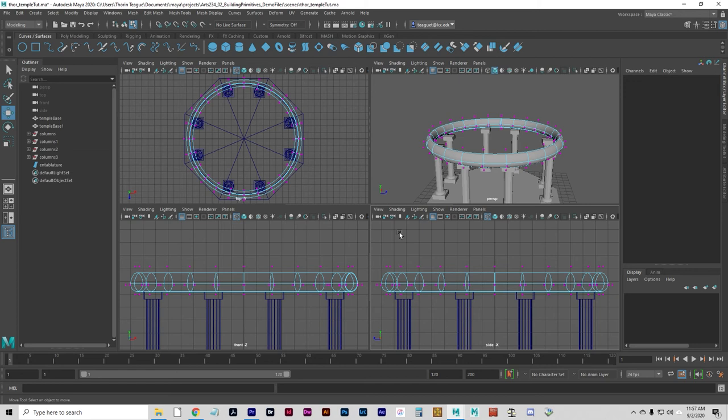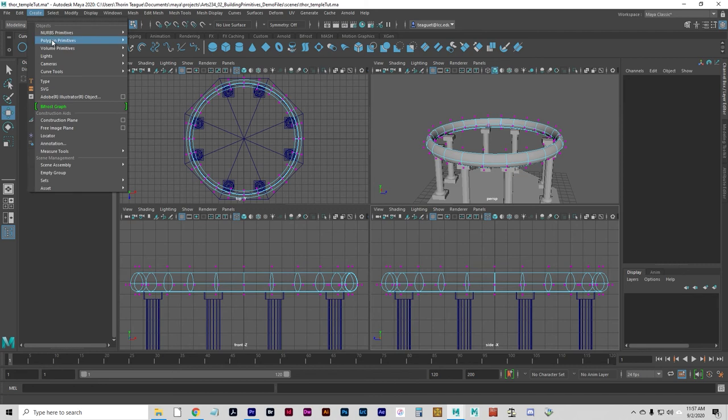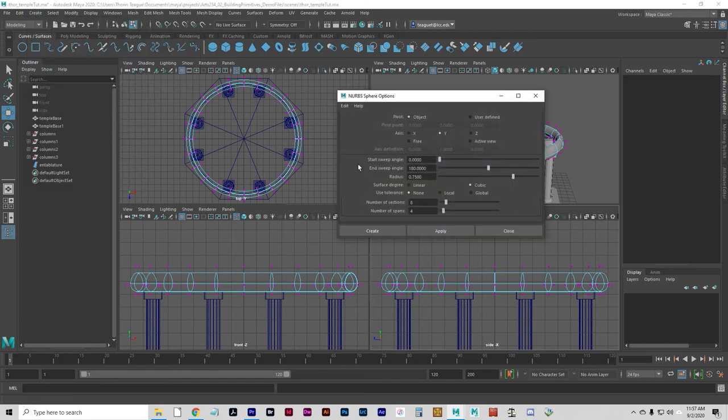Now let's create the domed roof. I am going to create NURBS Primitives Sphere Option Box. I'm going to edit Reset Settings. And the end sweep angle will be 180. Radius will be 8.75.